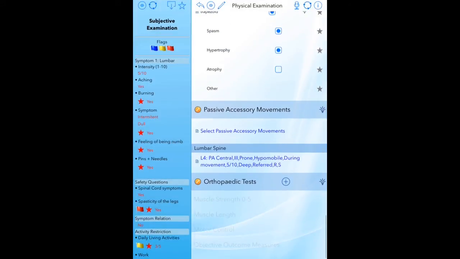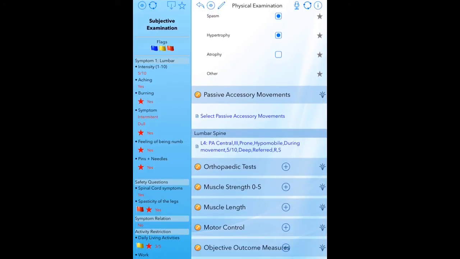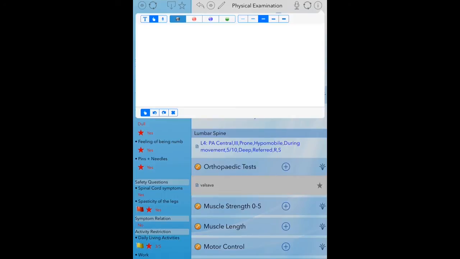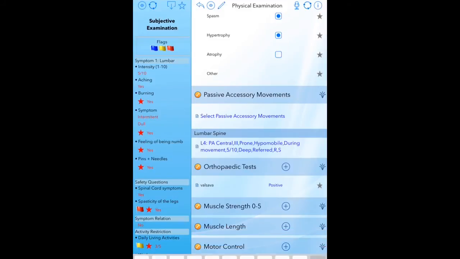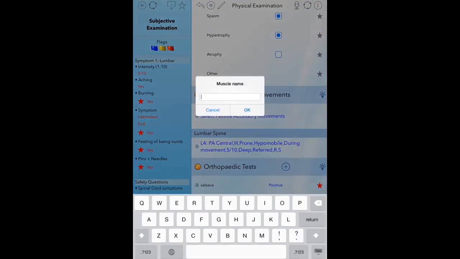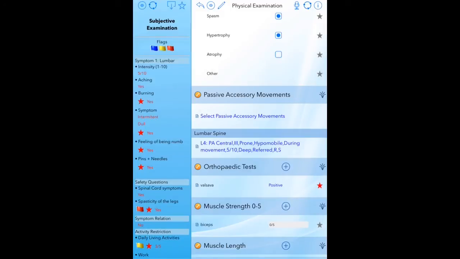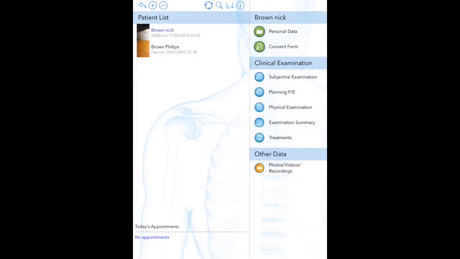The rest of the tabs are orthopedic tests, muscle strength, muscle length, motor control, and objective outcome measures. You only need to name a test, and then by tapping on the empty space on the right, enter your answer. After you have named a muscle, you can grade its strength from 0 to 5 by sliding to the right. The physical examination is now complete.